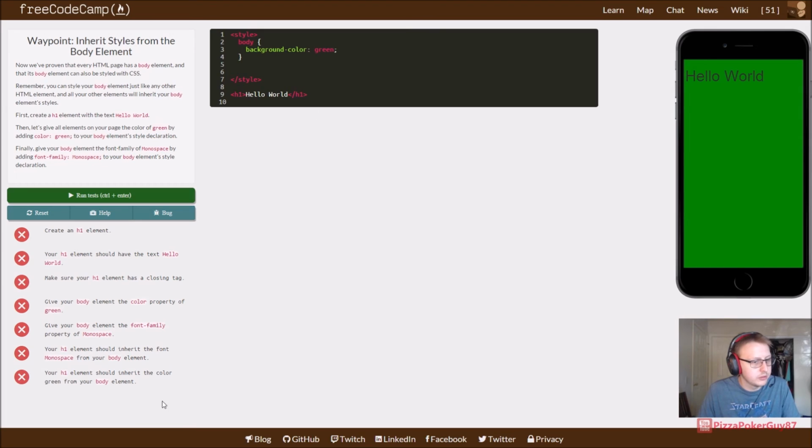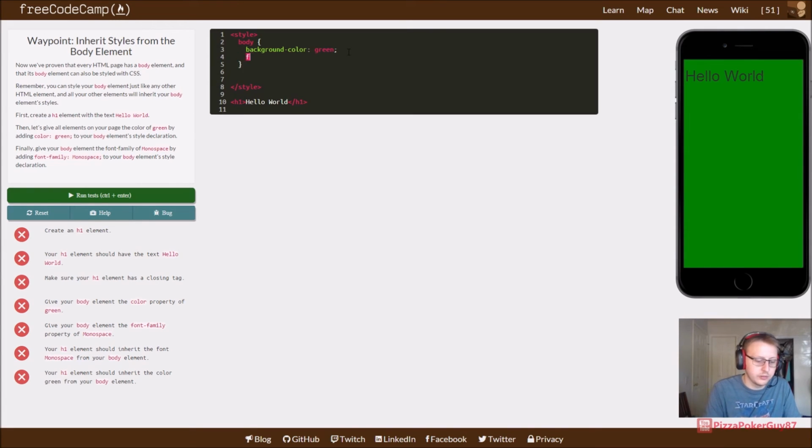There's our hello world. Give your body element the font-family property of monospace. So we're going to set the type of font by saying font-family, and I believe we have to put this in quotes, monospace. Could be wrong. Actually, let's take away the quotes. I think I'm thinking something else. There we go. Yeah, I'm wrong.